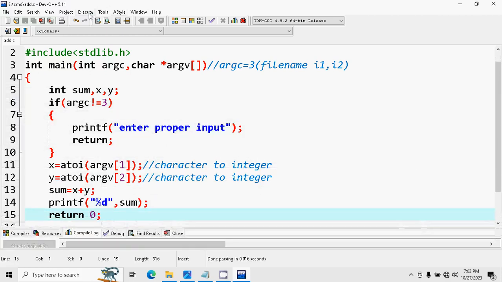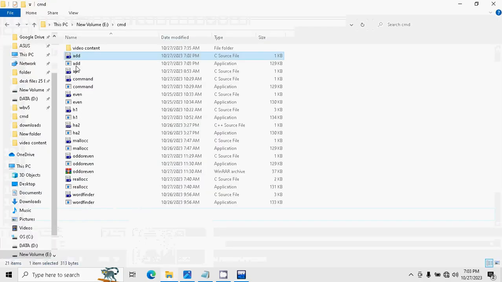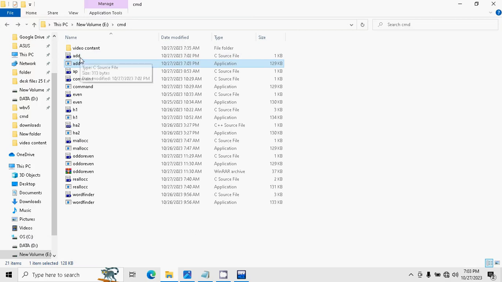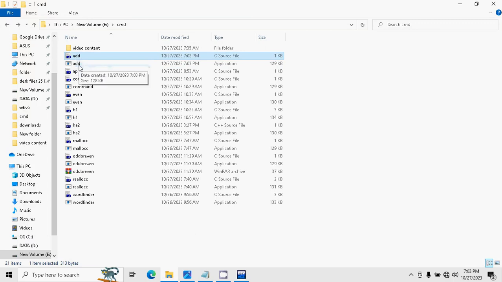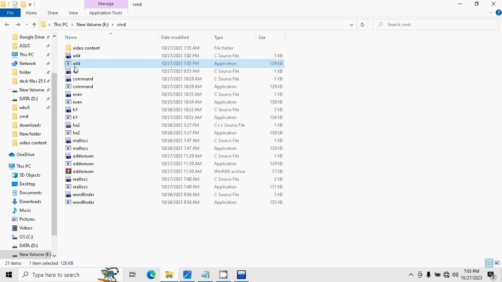Let me compile. No more errors. Once I compile this program, automatically one exe file will be generated. We are typing our program in .c format, and once it is compiled, my execution will be done in .exe format. So once I compile this program, my exe file will be created, and in the exe file only my execution will happen.